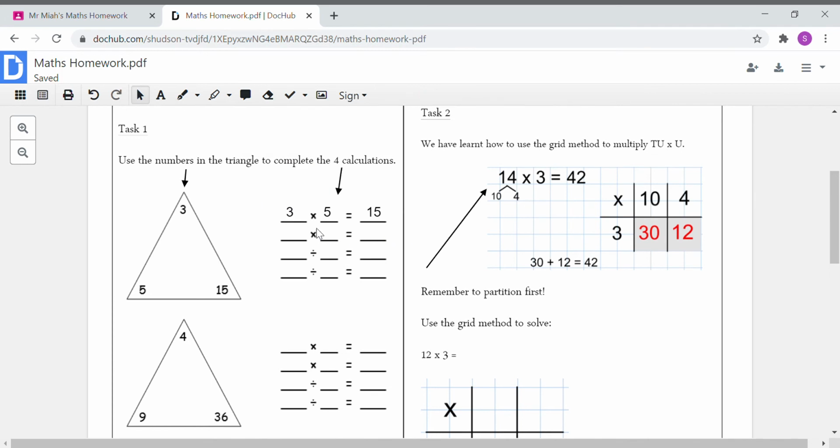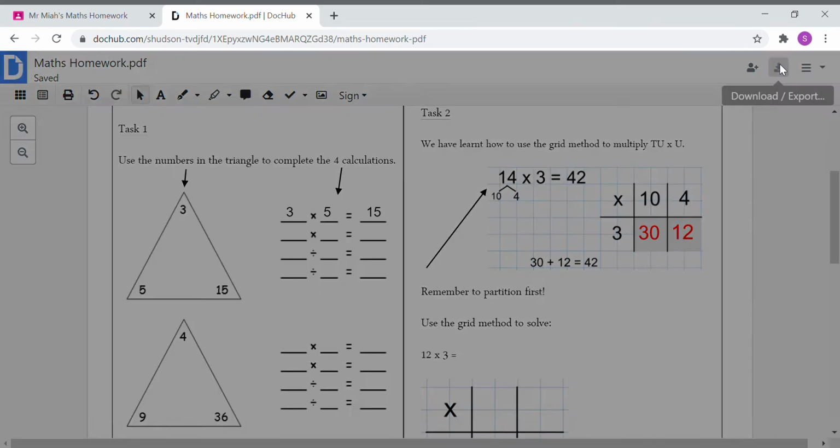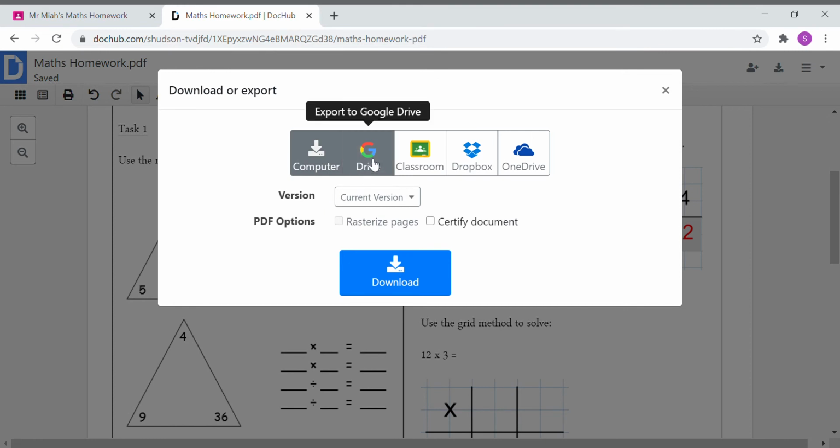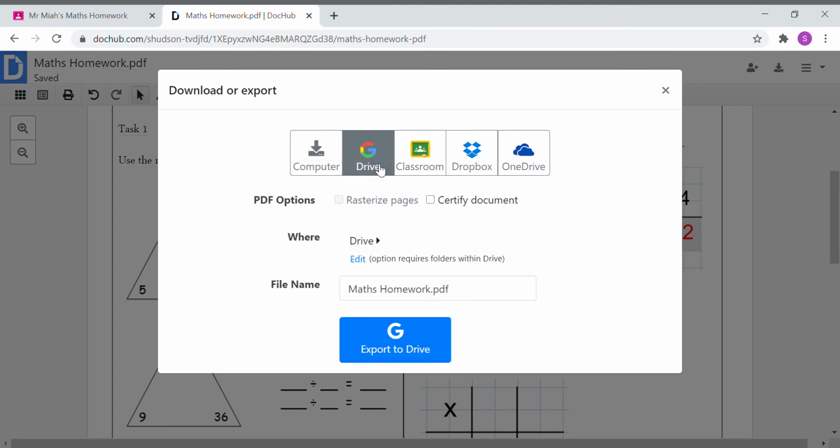Now, once you've answered all the questions, what you then need to do is download a copy of this into your Google Drive, which is what the teacher briefly mentioned just above the homework. So to do this, you click on this button right here, the download button. And what you want to do is select Google Drive, this one right here.